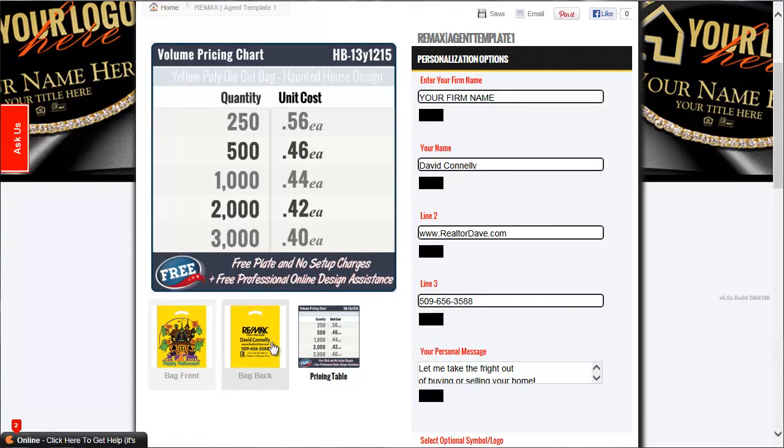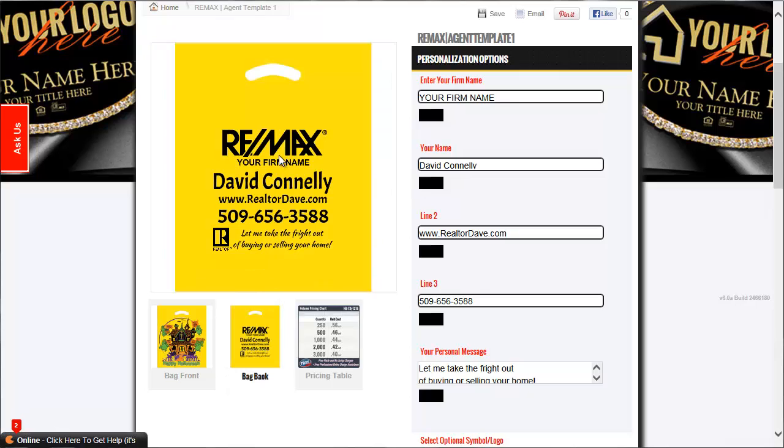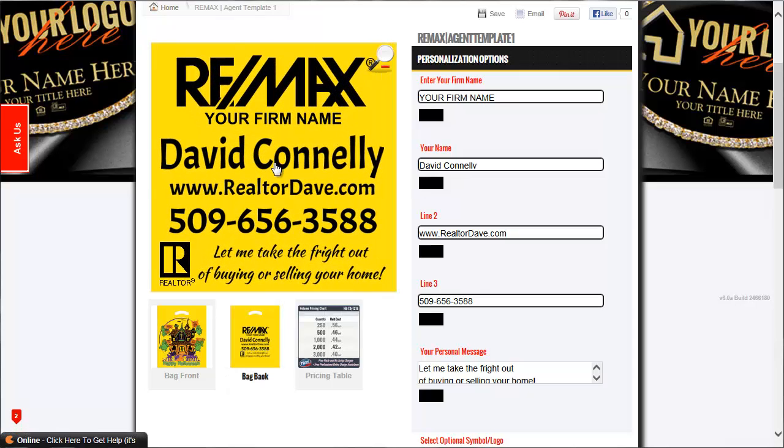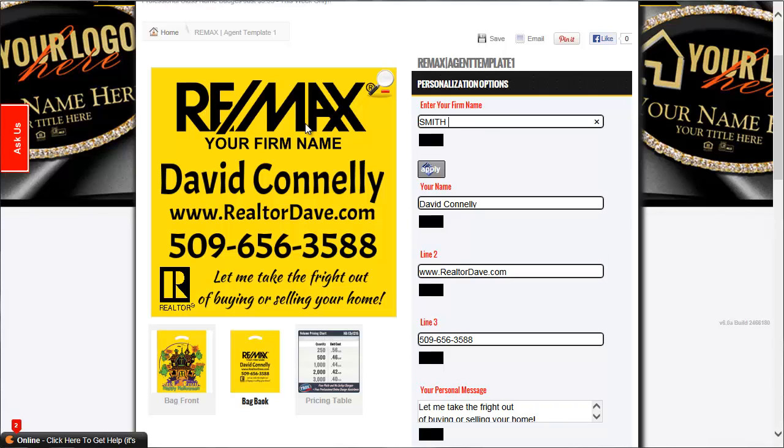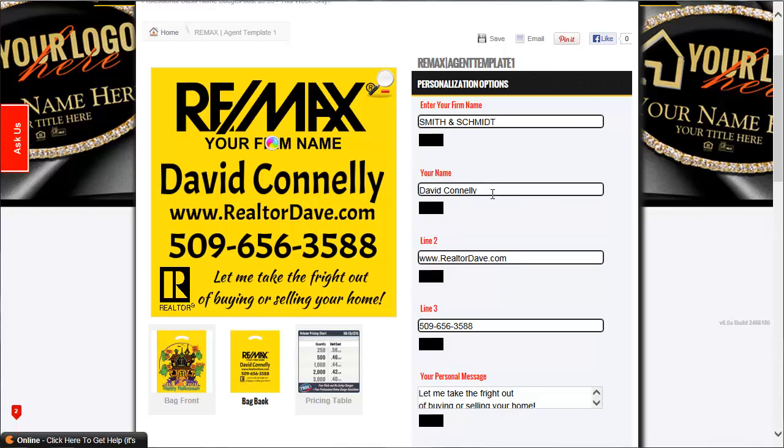Alright, let's go back up here and look at the bag back. We're going to click here to zoom in. That'll show us the imprint area available on the bag. And let's enter some information here. Alright, you can either click apply, or if you go to the next item, the previous one will update.